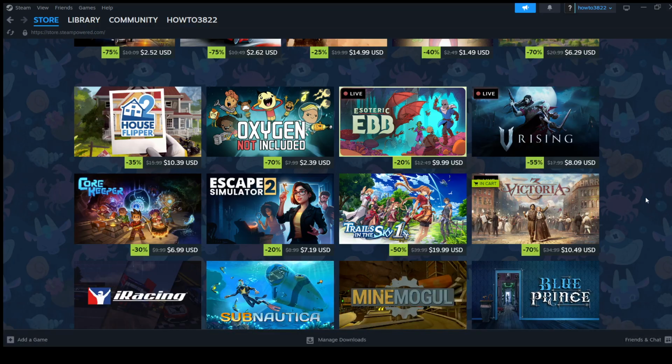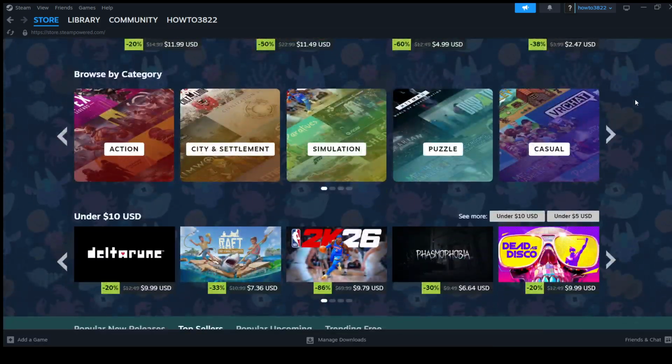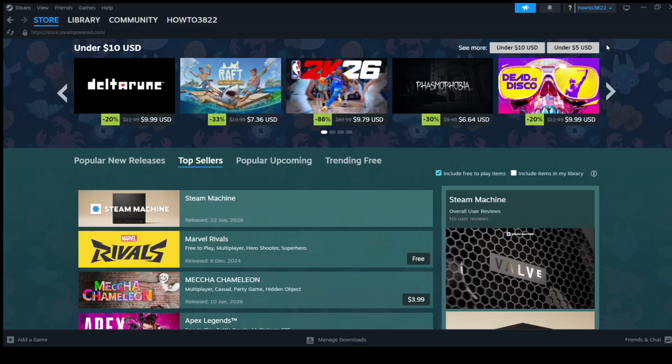To get started, open the Steam application on your computer. If you prefer, you can also access your account through the Steam website using your web browser. Once Steam is open, sign into your account if you aren't already logged in. Click the Sign In button, usually located in the top right corner of the screen, then enter your account credentials.